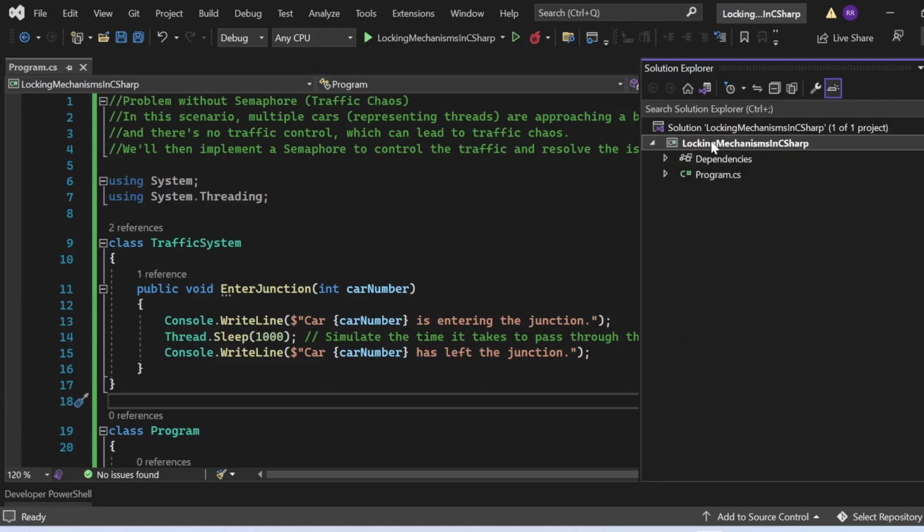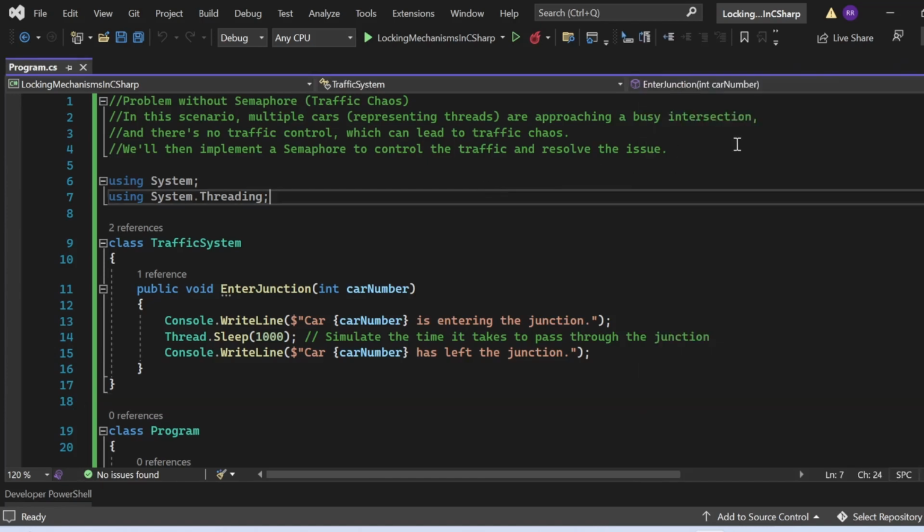For that, I have created a console application named LockingMechanism in C#. It has Program.cs. In the Program.cs file, there is a class named TrafficSystem that has an IntersectionMethod. This method accepts a car number of int data type. It prints the statement Console.WriteLine car number is entering into the junction. Then Thread.Sleep(1000). Why have I written this statement? Because I'm trying to simulate the time it takes for a particular car to pass through the junction. Then I print Console.WriteLine car number has left the junction. That's what this method of the TrafficSystem is doing.